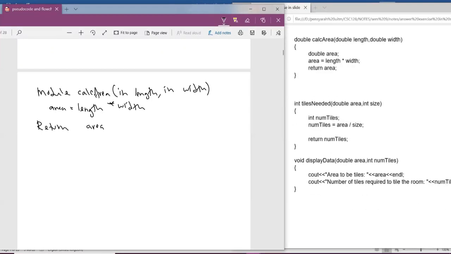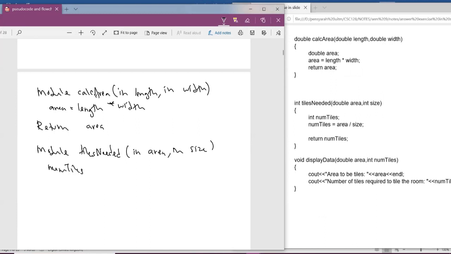Okay, next we found this one. So you just write it like this. Module styles needed. Okay, in area, in size. Okay, so you jumpa apa? 6 styles equal area divide by size, and you found the return 6 tile.